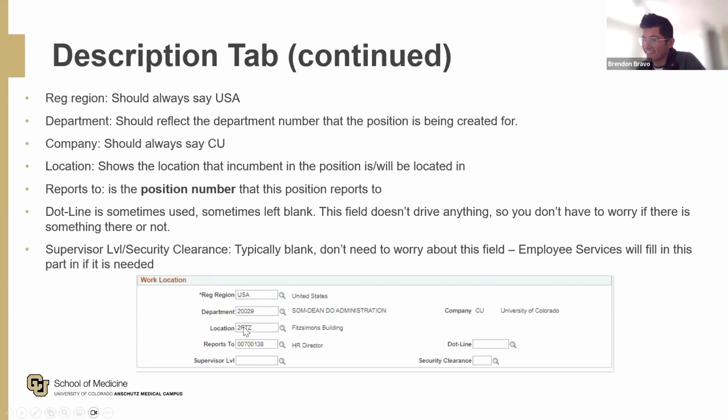Next we have the reports to field. We'll jump down here. The reports to is the position number that this position reports to. We put position number in bold because obviously you report to a person, but in the position update, we have to put the position number that it goes to. And then next to the reports to field is the dot line.